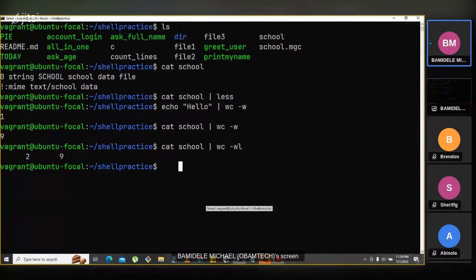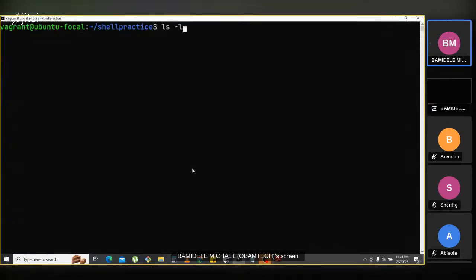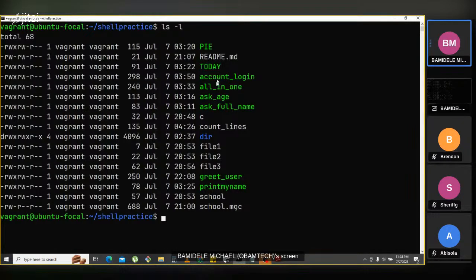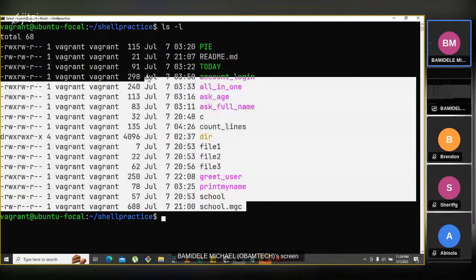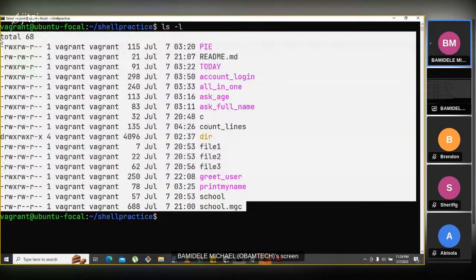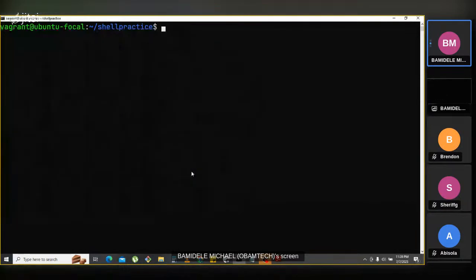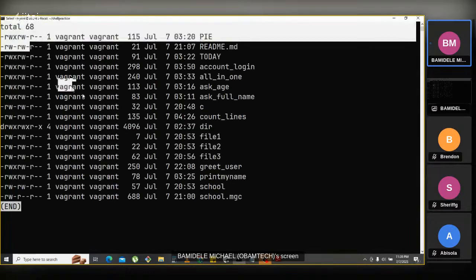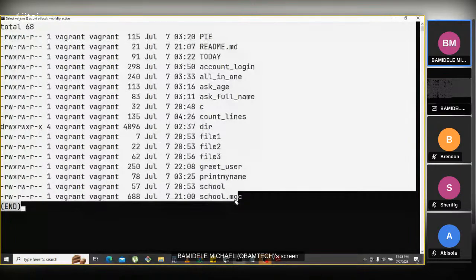When we do a long listing of this current directory, this will give us this. So we don't want the output to come like this. We can obviously say long list and pipe it into less. Can you see? It opens like a document.